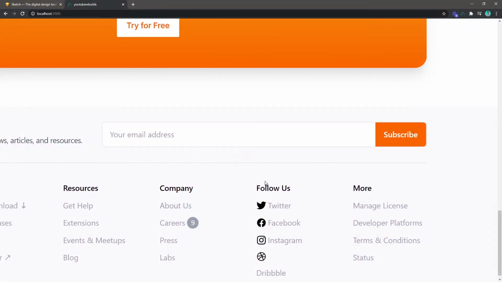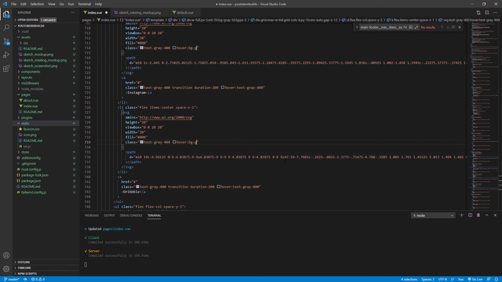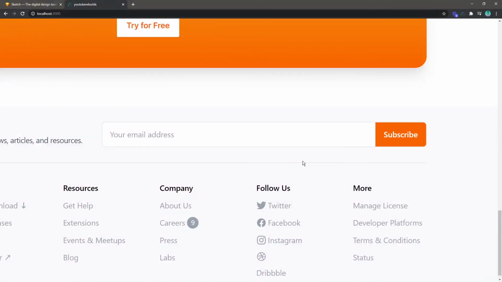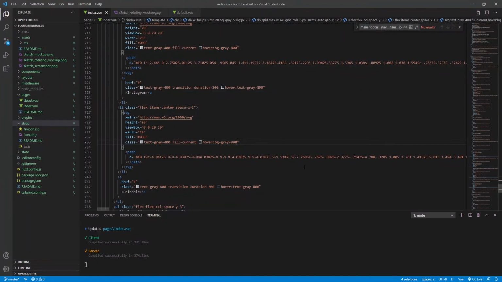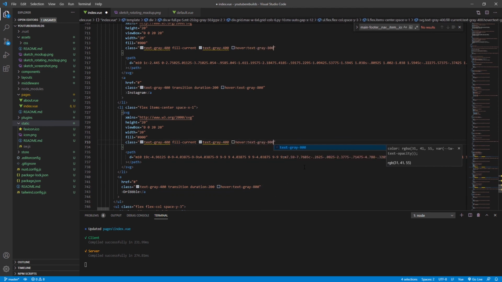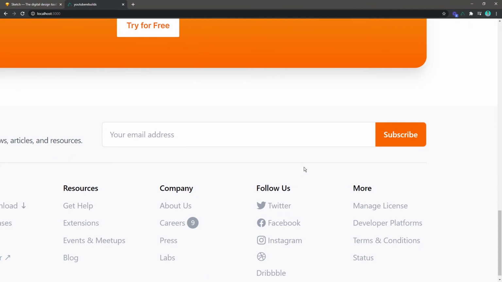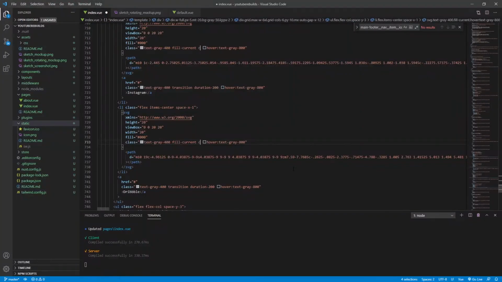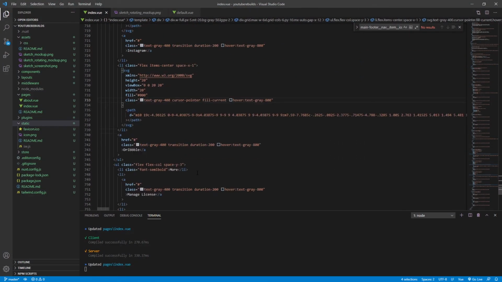And I think they're doing text gray, not background, are they? No, they're probably doing background actually. And we'll go fill-current. That way it'll fill with whatever our colors are. Let's do that, and we'll also remove this text-gray-400 because there were 2. And why don't we add a cursor pointer while we're here?